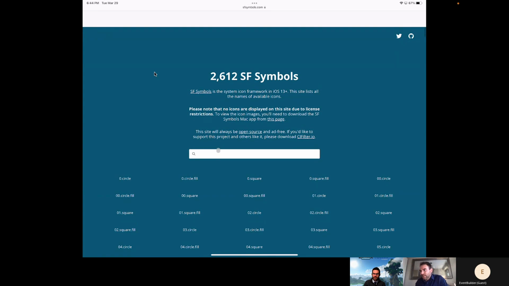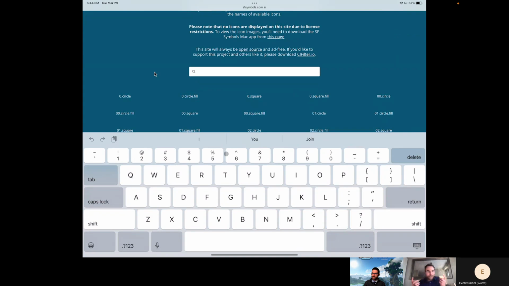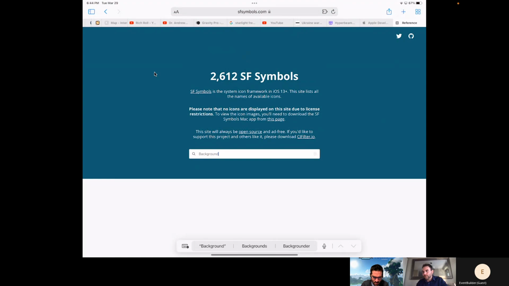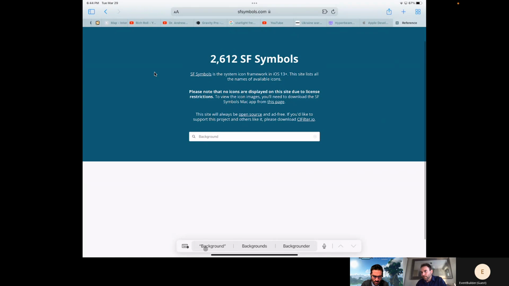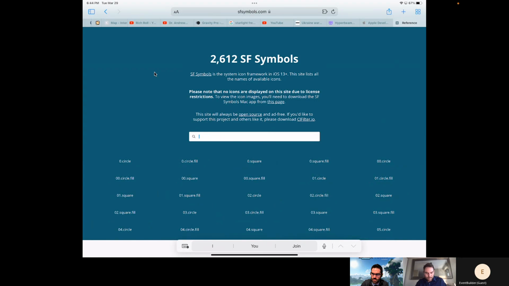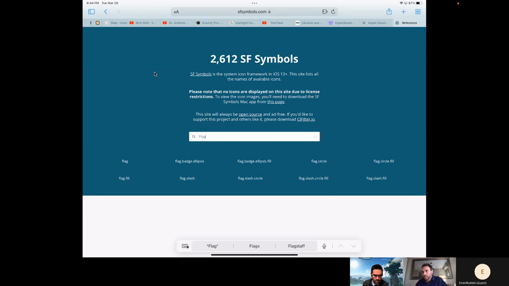It basically, you can see it doesn't let us show the pictures, but say we want something like a background. It gives you some information, but you can see there's nothing there. So we want to go more of a symbol. Let's do a flag. We can just type in flag. Maybe we're doing our cultural background or something.